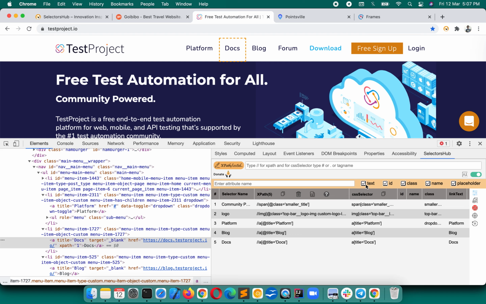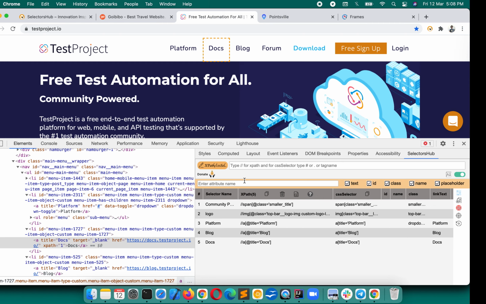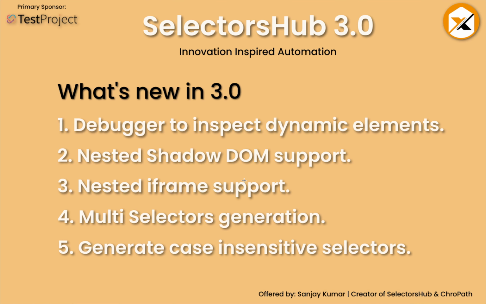And here, if you want it without text, with id, you can change it. Or if you want any particular attribute, if you want to generate XPath with select XPath or CSS selector with any particular attribute, you can choose that and pass it here. So this will save a huge amount of time for you, definitely, and will save effort.